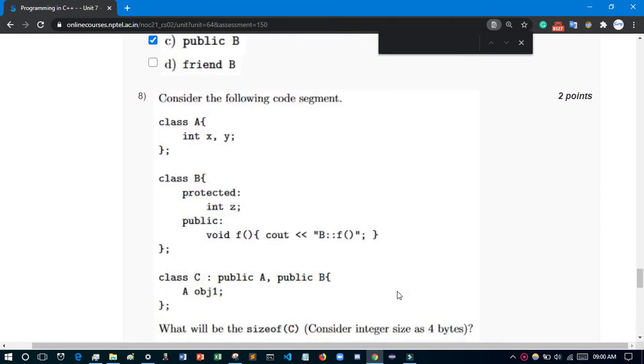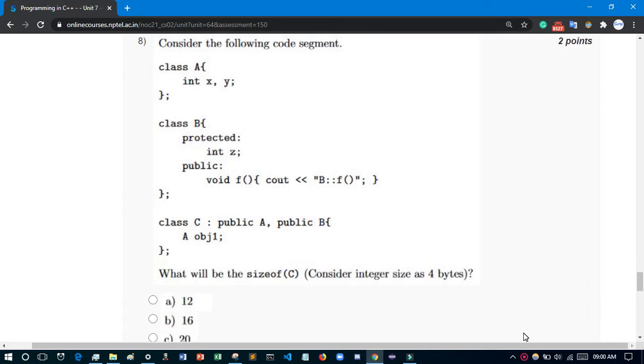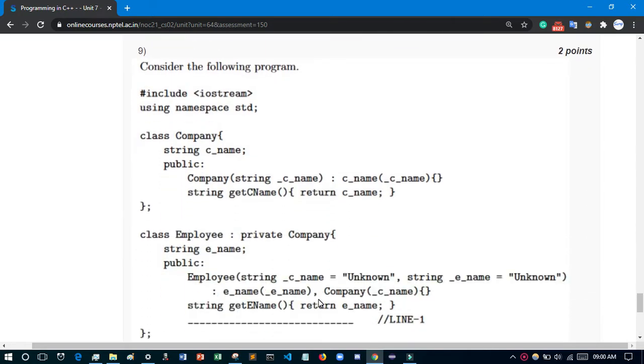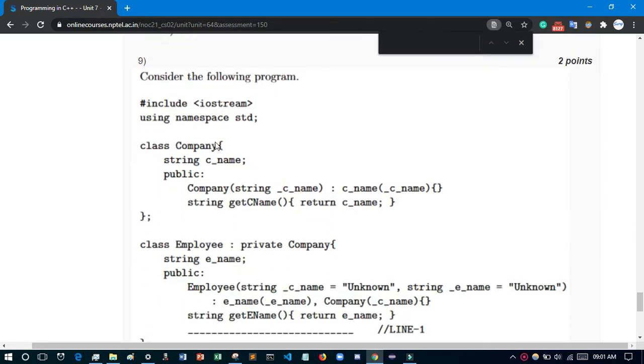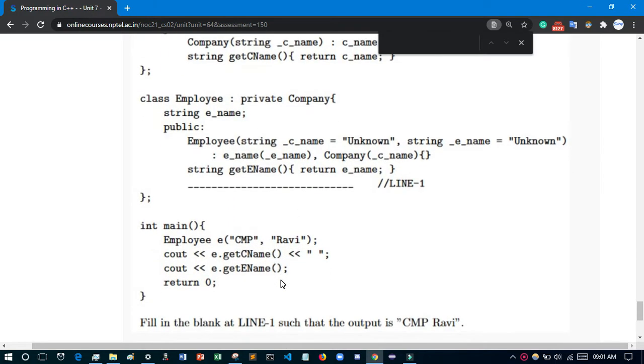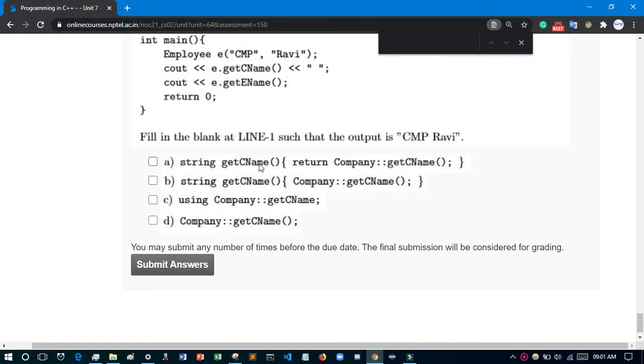The next question: class A is created, then B and C, and if you run this code the answer will be 20. Going to the next question, the Company class is created with the instance variable cname, then public, and then Employee. In line 1 you can write two things, string get cname as well as c.